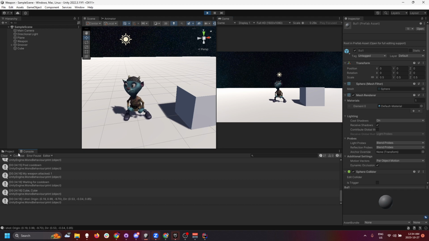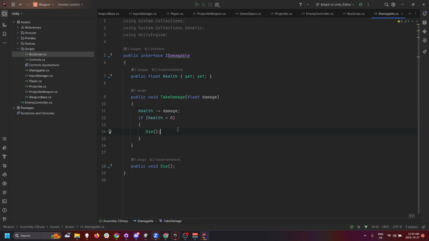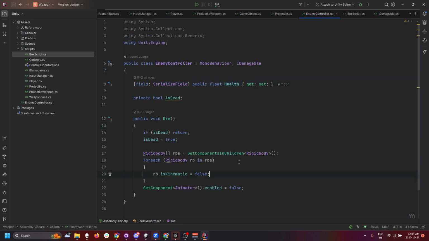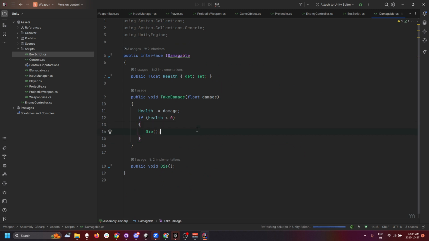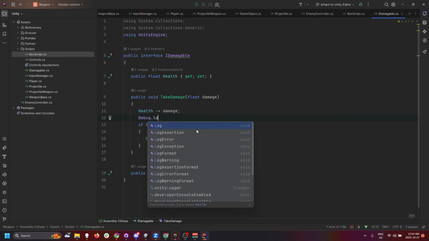Our box is not being destroyed. Don't tell me it's not working. I'm actually gonna cry. Let's check quickly. I would have been so happy. Print has taken damage. We're gonna print our other transform. We've already done that. We don't need to do it again. If just print has taken damage. Okay, and then what we'll do in our interface, we're going to print our health. Debug.log.